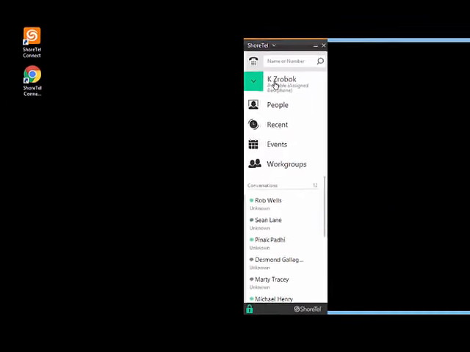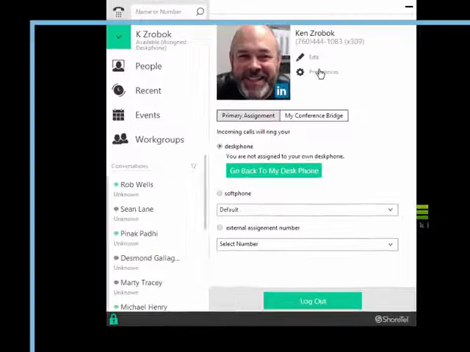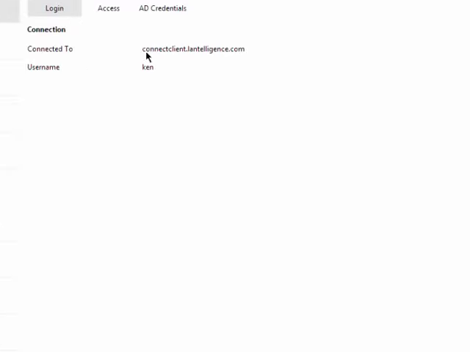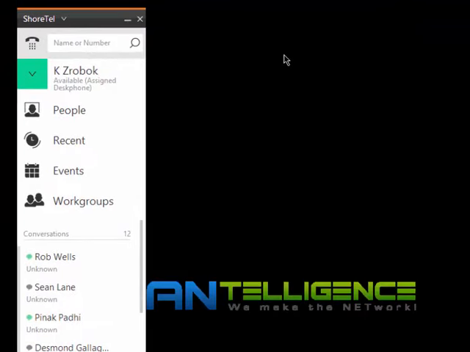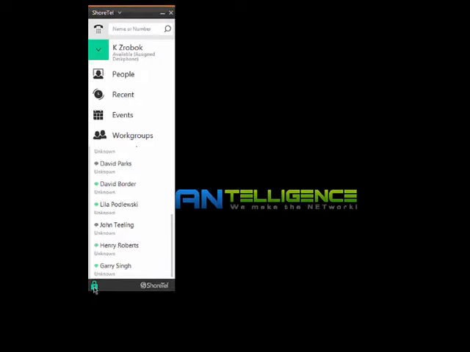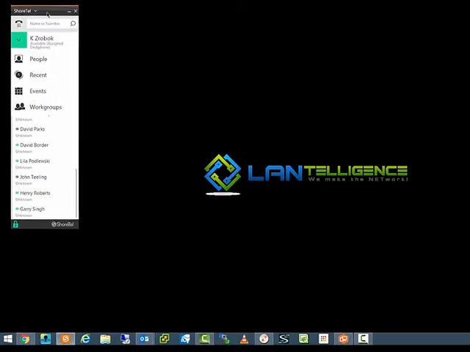Actually, I'm going to log out so you can see here under Preferences that I'm using a fully qualified DNS, which is connectclient.lantelligence.com, on my username. And there is my connection. You can see that I'm green here, and I've got my security. I'm going to move this over here.